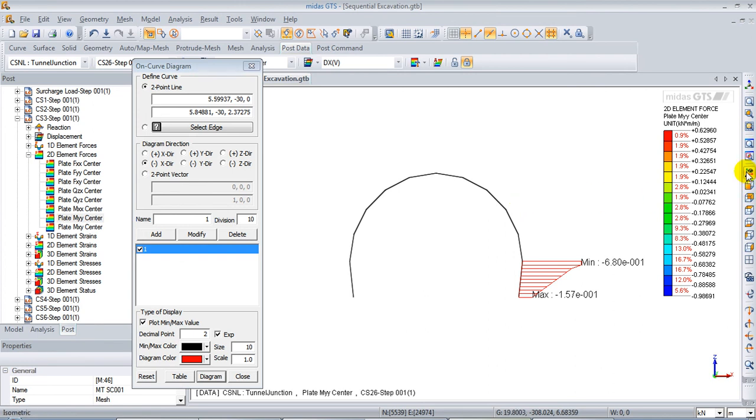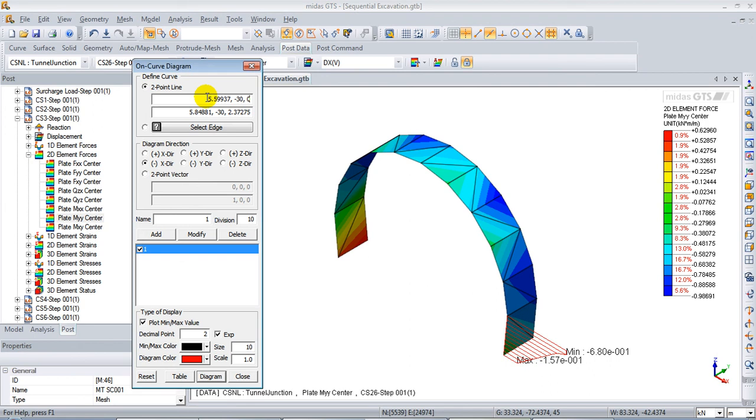What I'm going to do is draw multiple on-curve diagrams to the center, just so we can get the moments throughout the whole thing. So just to add each one, and we can display them all at the same time. So just give them a different name each time. Just take a couple of moments. So each one we got to select going all the way through.